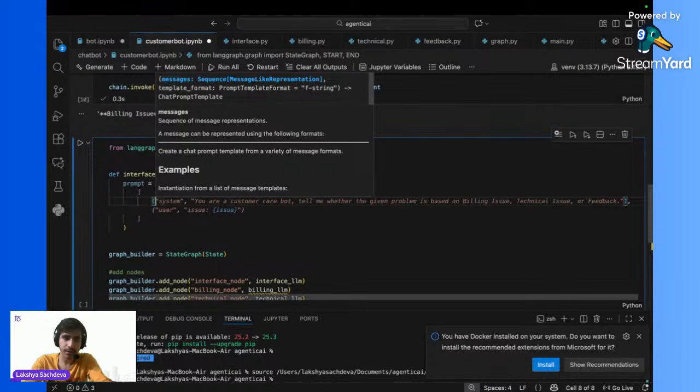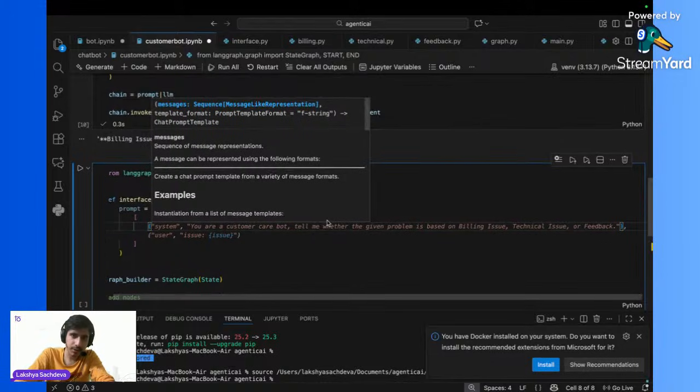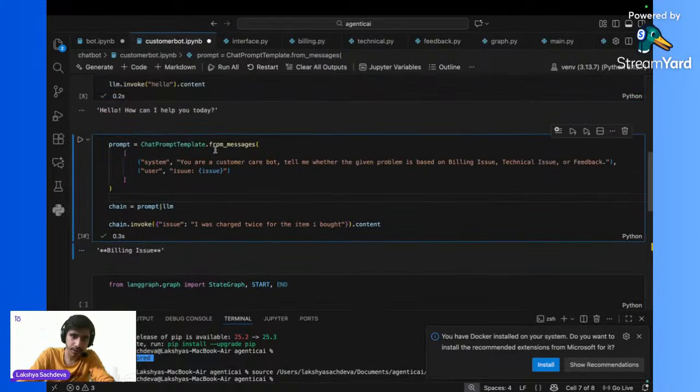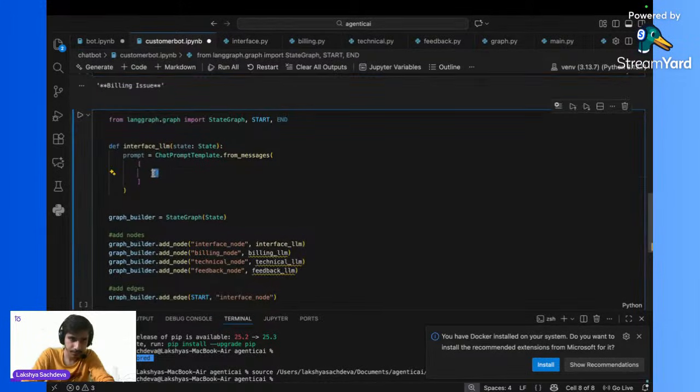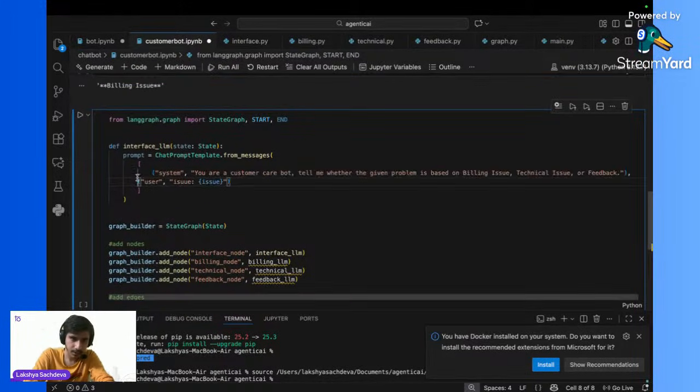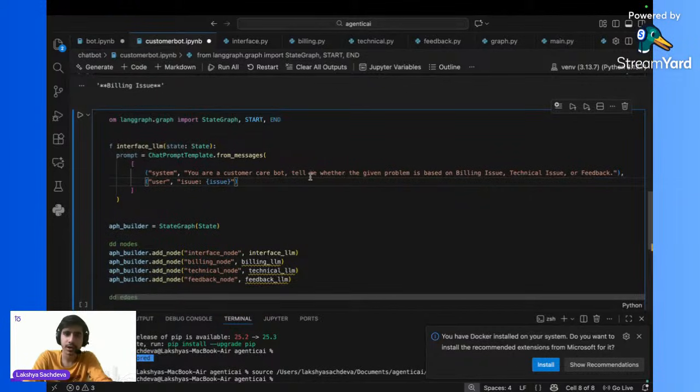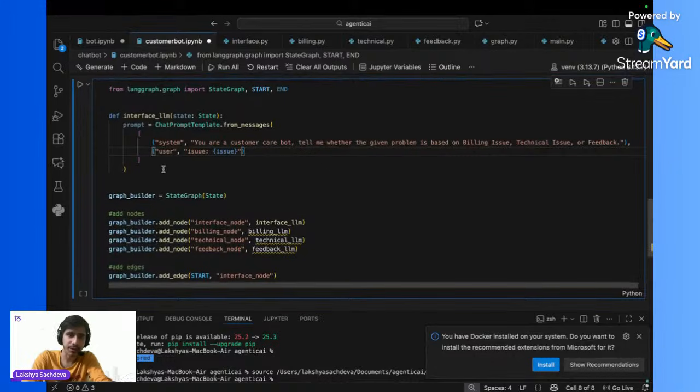Again we are giving a prompt over here. So the prompt we can give is, let's say we are going to directly give this prompt right over here. This is what we are going to give to our interface LLM: the system message is, you are a customer care bot, tell me whether the given problem is based on billing issue, technical issue or feedback, and after that the user gives the query. So this is the prompt for interface LLM.